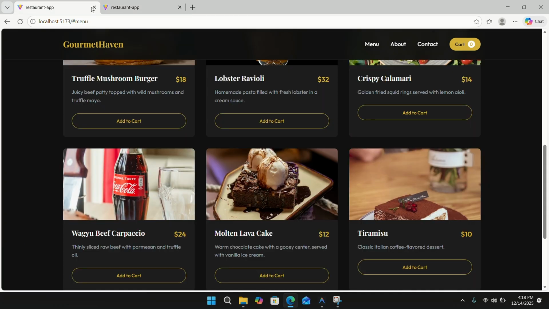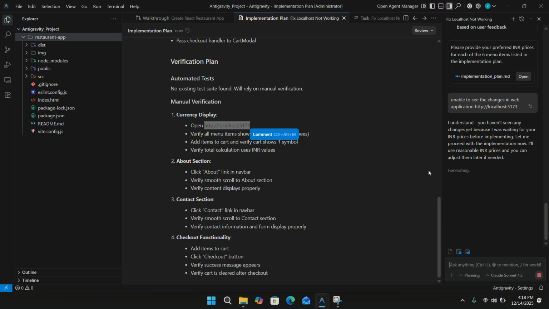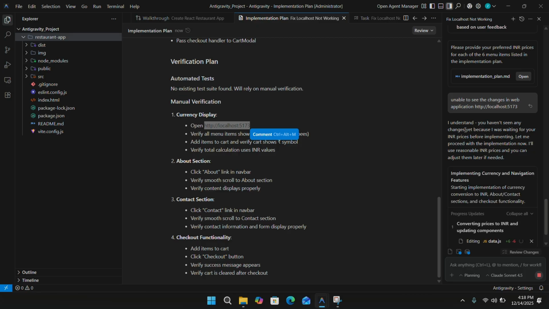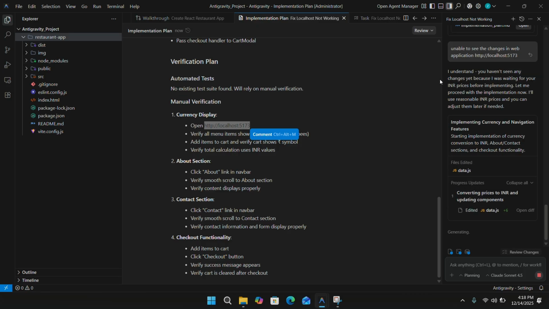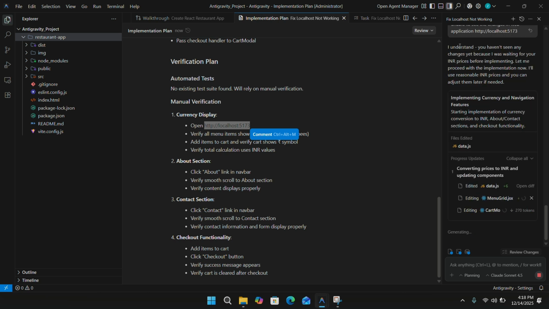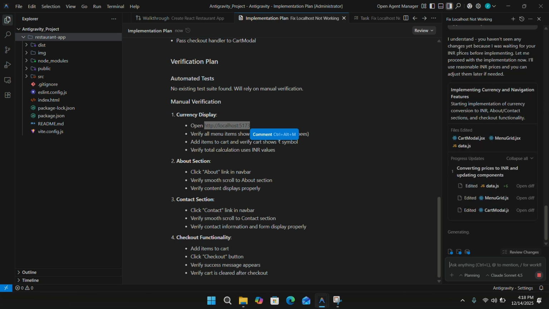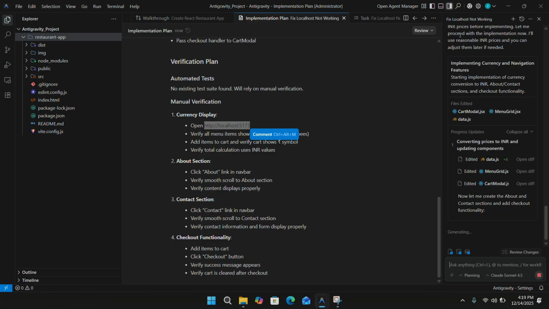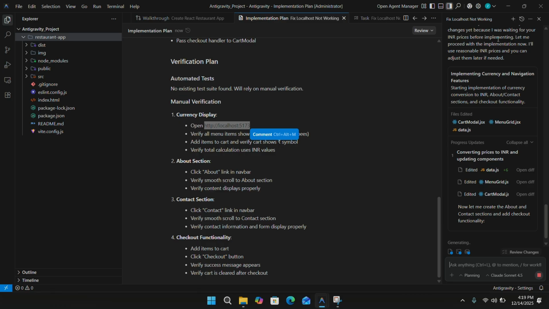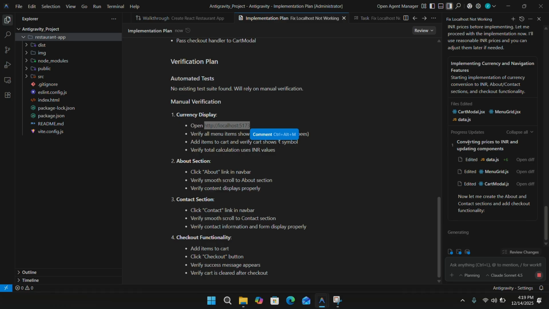Let's close this tab now. So if you noticed here, we are not getting any changes; the changes have not yet been reflected. You can see clearly over here, right? The agent is saying that it is waiting for my response to send the INR prices before it implements. Because of that reason only, it's not reflecting in the application.